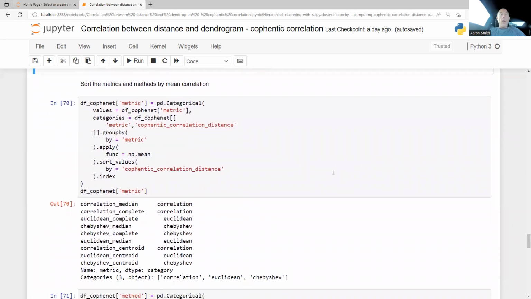Now, something I like to do whenever I have categorical data and a numeric variable that I'm interested in is order my categorical data by the numeric variable of interest, in terms of the mean or the raw value. So here, all I'm doing is taking all those metrics and sorting them by the average of the correlation that we got. Remember, for each distance, we did 3 linkages. So for each of those metrics, I'm going to take the average of the 3 correlations, and the metrics will be ordered in that manner.